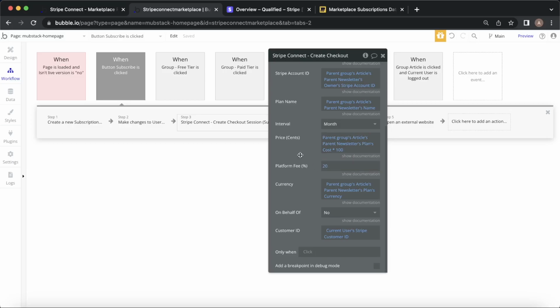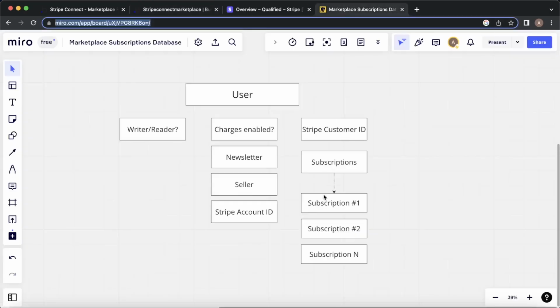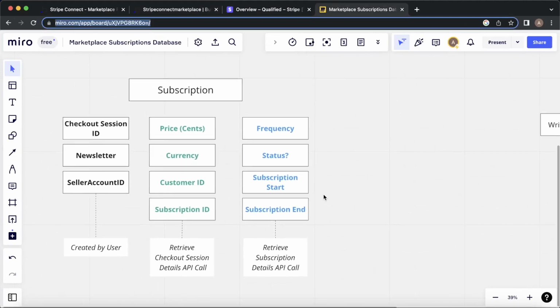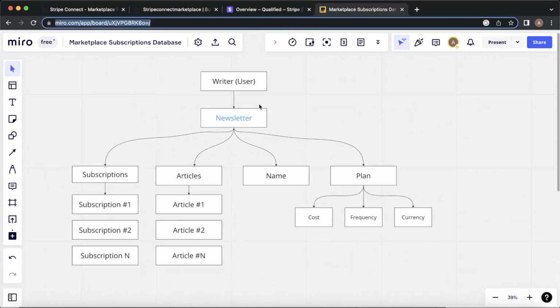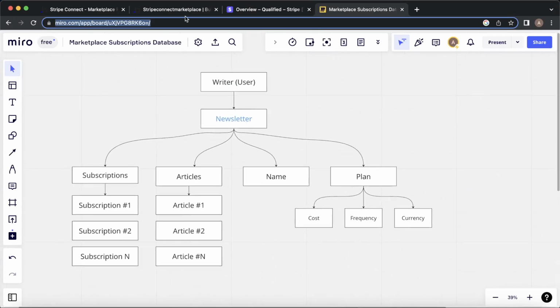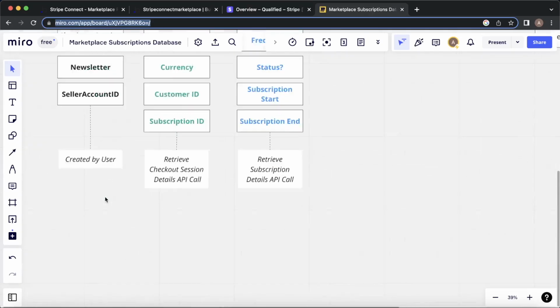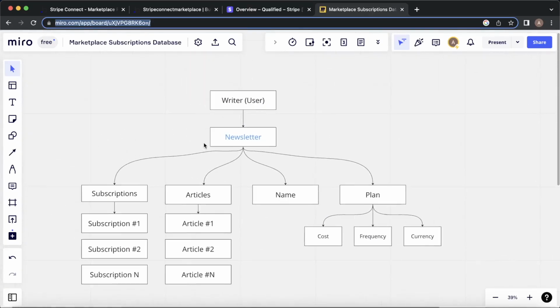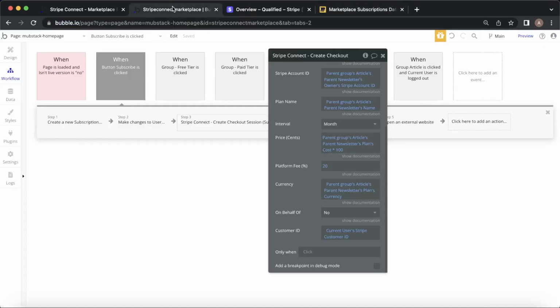Charging a 20% platform fee in this case. And then the currency is going to be the parent group article's parent's newsletter's plan's currency. So that is 3 layers. Maybe it's easier to look at it again. If we look at currency, what we'll see is currency is part of subscription, and a subscription is part of a newsletter. So we're essentially going from the parent group article, the newsletter, and then a newsletter subscription, and then subscription down to currency. So it takes a few fields to get to where we need to, but that's how that's decided.